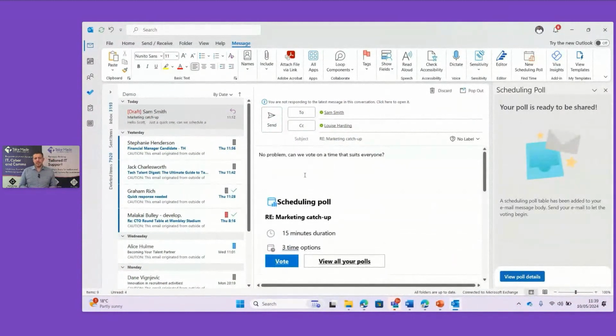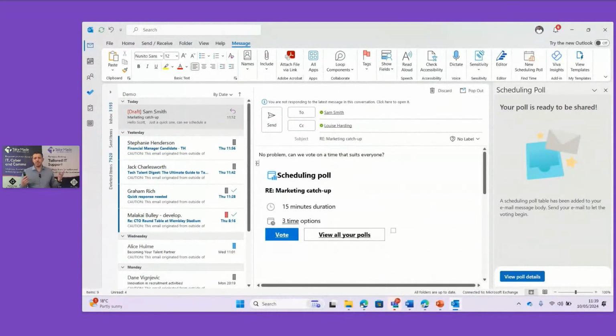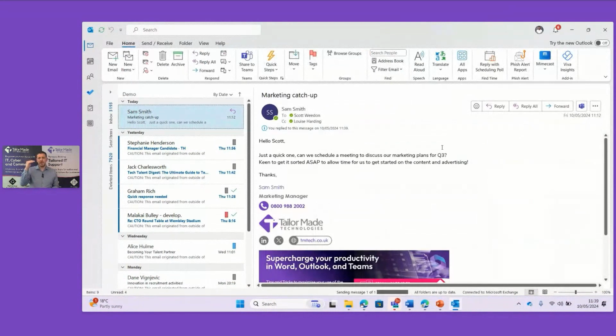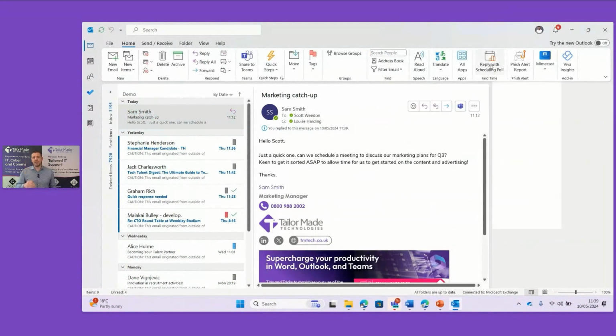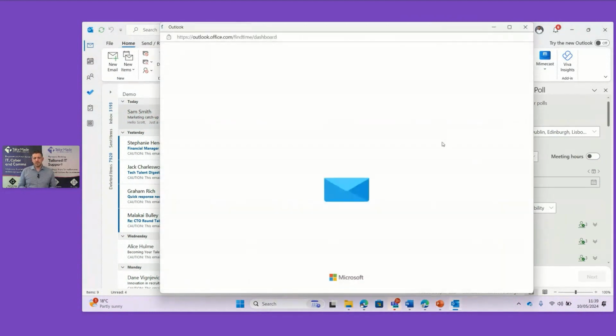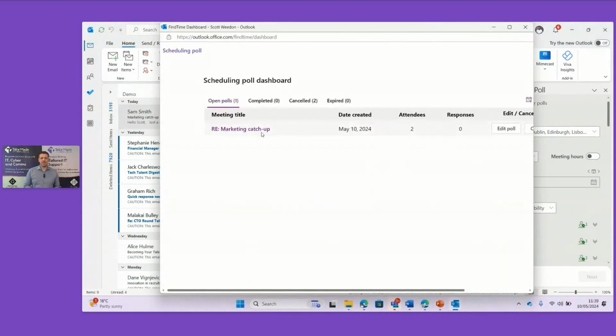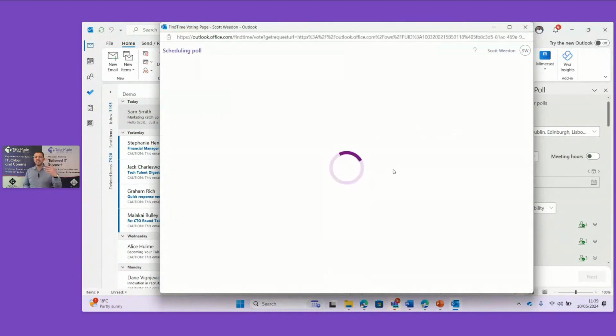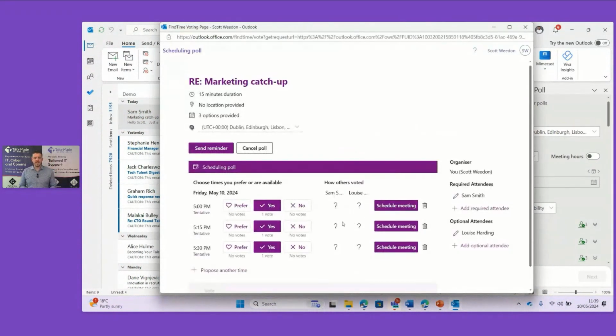Now what happens is I can send that email off to everybody, and they'll all receive the email. They click on schedule a poll, and it will come up with an option of the times that they're available. All right. So if I go to view all polls here, you'll see that there's a poll outstanding for this marketing catch up. And if I click on that, they all receive basically this view. They say 5 o'clock, 5:15, 5:30. Pick one, pick two, doesn't matter. Okay, ultimately, if everybody agrees that 5 o'clock's the right time to do it, it will automatically put the meeting in and we'll just all be having a meeting at 5 o'clock.